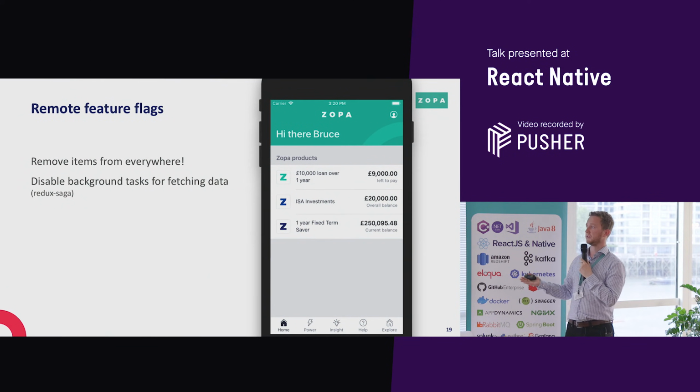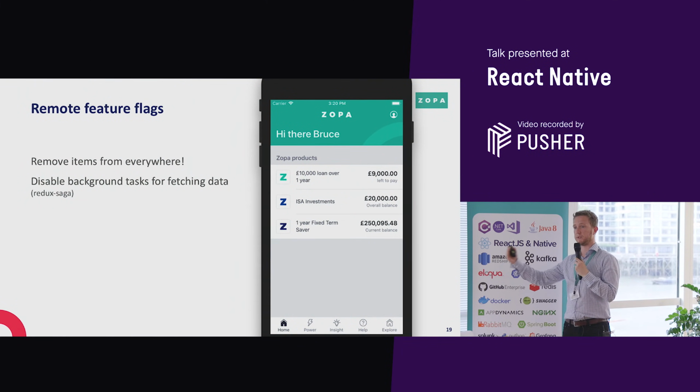So you also need to disable background tasks. If you use Redux Saga like us, our sagas are running in the background, and they are running as you open the app. So if a certain project like loans gets disabled, it means we also need to remove the sagas running, which is a bit complicated.